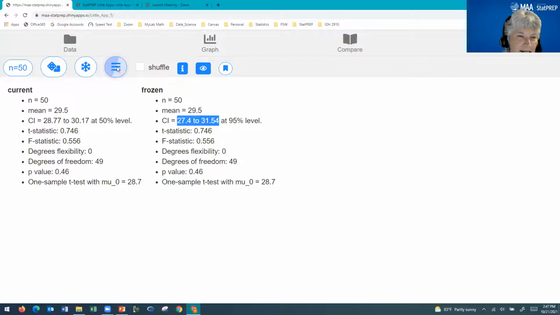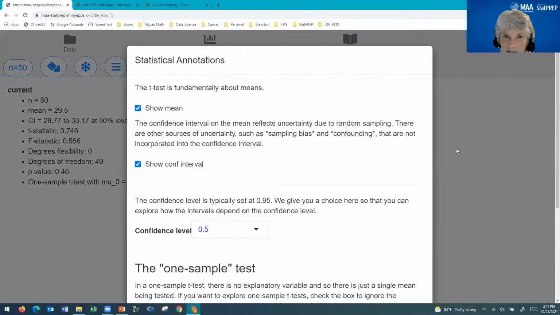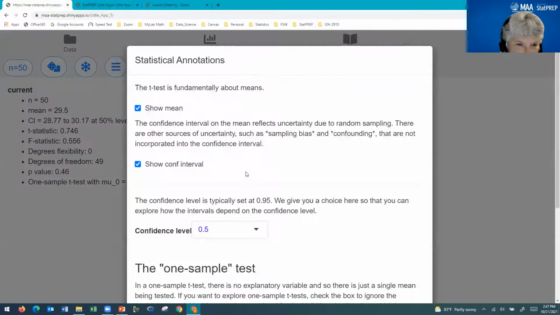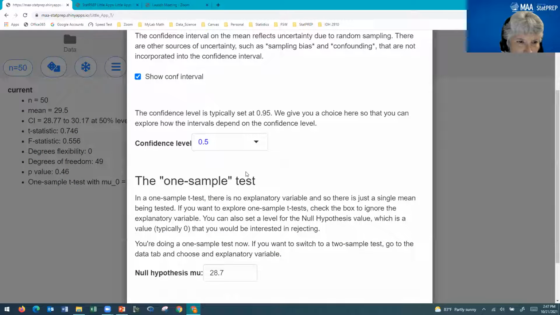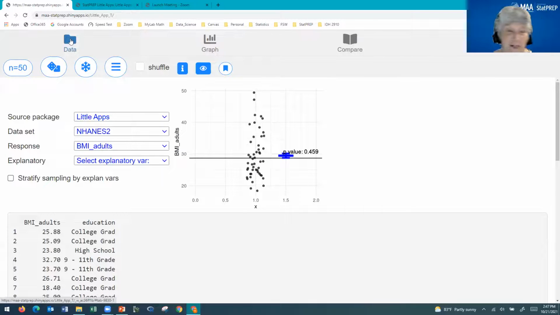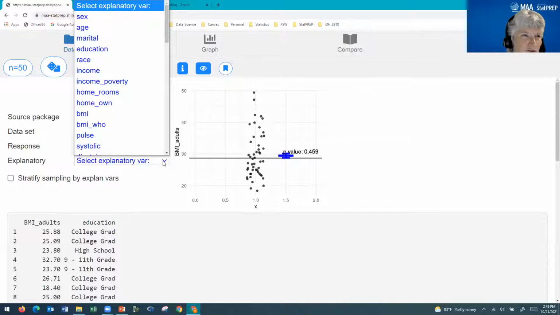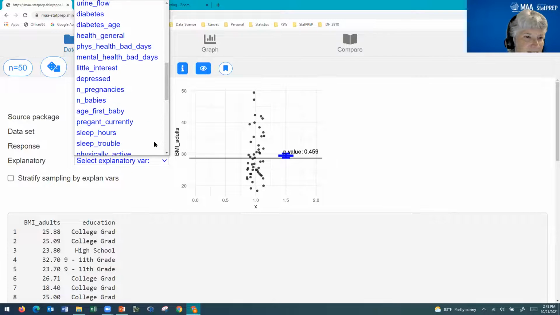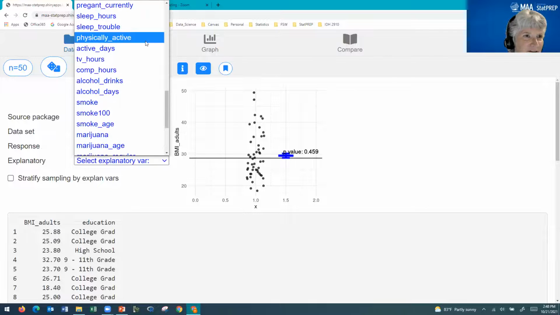So we're going to go in here. Oh, I know what I have to do. I have to go to data. This is a good thing I'm showing you how to do. You have to go to data, and where it says explanatory variable, we're going to pick physically active. Let's see where that is. Hopefully I can find it. There it is. It's right under sleep trouble.